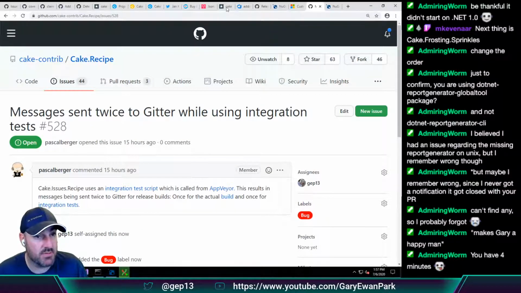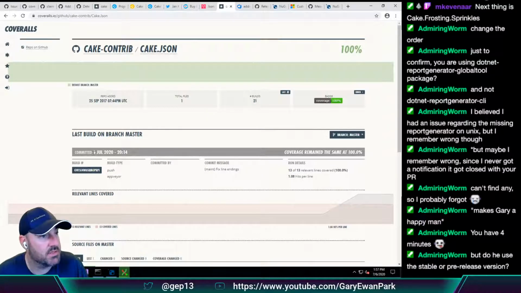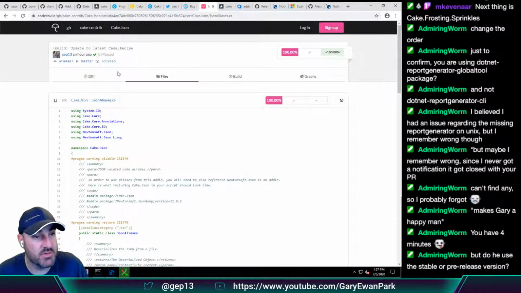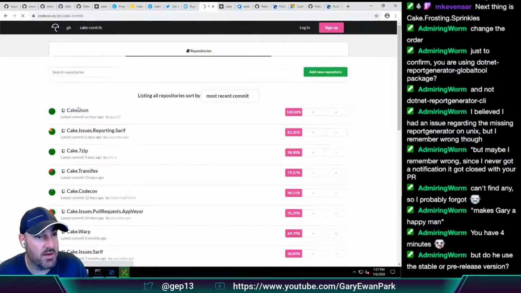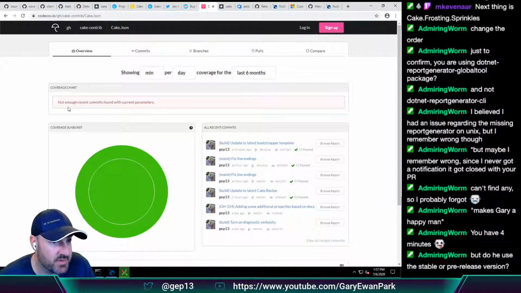And I guess the only thing I want to finalize is, has this now updated? Today is the 6th, right? Okay, cool. So it's publishing correctly now to coveralls and to CodeCov. So I believe we are at a point where, look at all that beautiful stuff. Not enough recent commits found with current parameters. Okay.